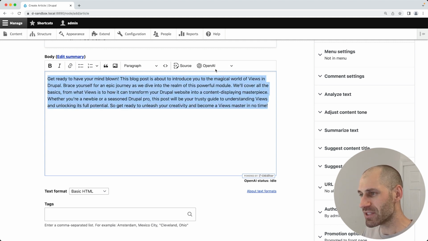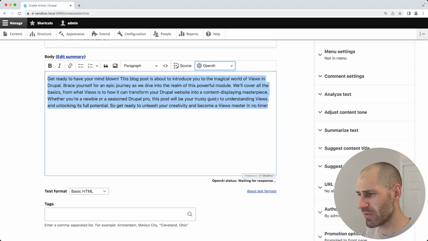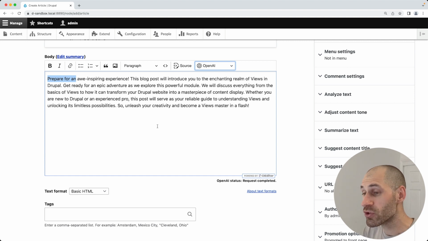And then if we select this text and click on OpenAI, we can then summarize it. Of course, this will then go ahead and simply summarize that bit of text. But it's important to remember that you need to select the text that you want to summarize. And that's the same for adjusting the tone and the voice. You need to select the text first.